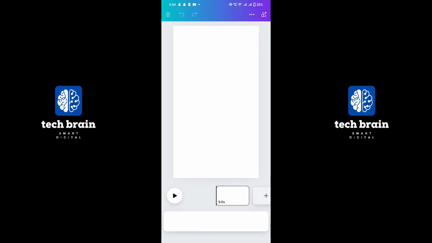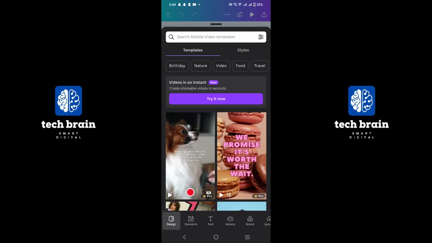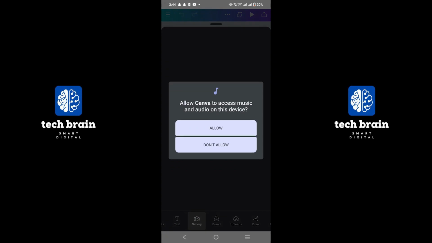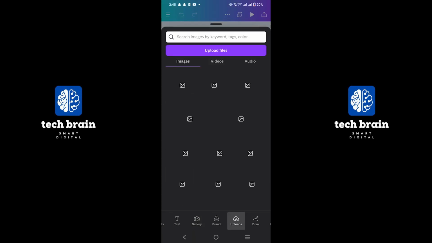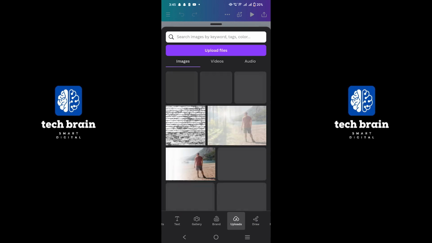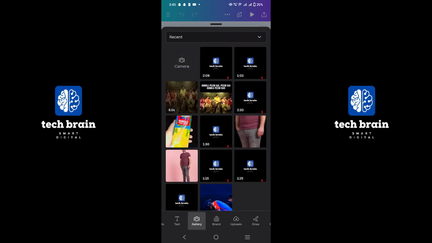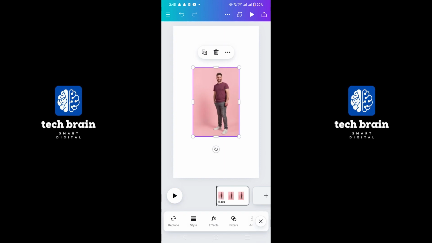You will see various tools at the bottom bar. Tap on the tools to view the different templates here. Tap on the gallery button and allow the app to access your gallery. Go to the upload button to upload your files. To add a photo from the gallery, go to the gallery button. Select the photo you want to remove from the background.